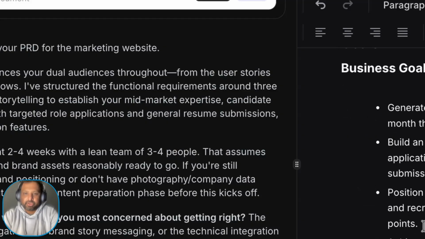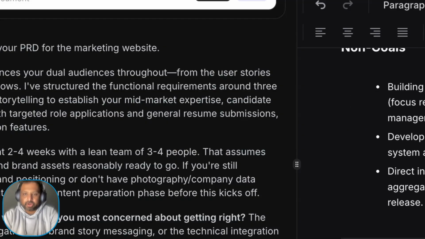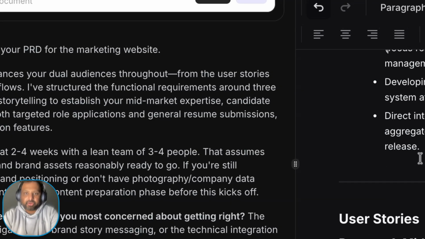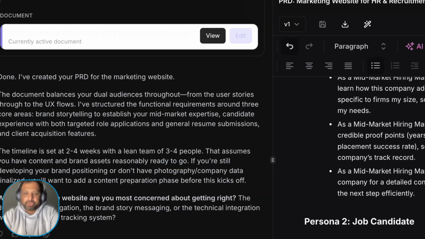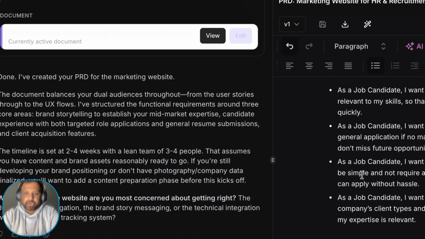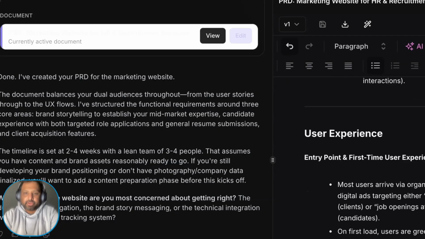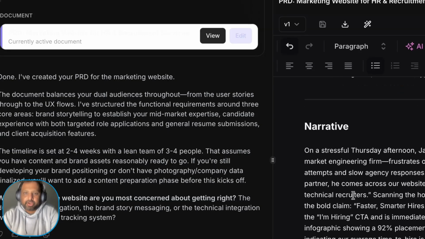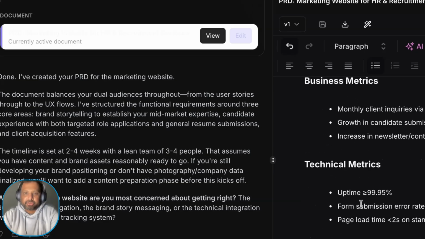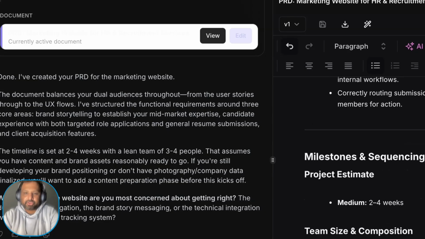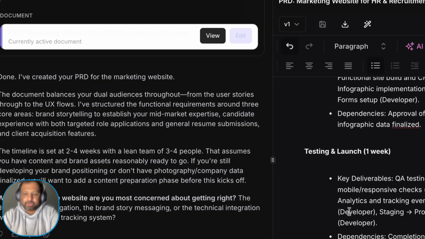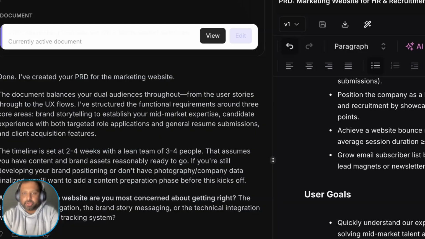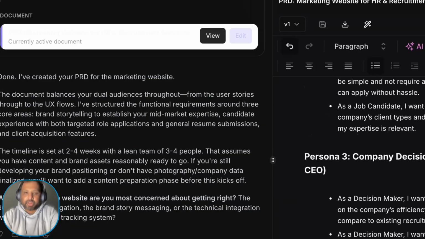So it has goals: user goals, business goals, and what are not goals. It's very important. If we had written this manually, it would have taken us a long time to think through this. The user stories and personas, functional requirements, the user experience and narrative, success metrics, business metrics, technical scalability, potential challenges, sequencing. So it is a complete requirements document that we would ideally just give to the developer or the engineering team in your org if you are a product manager.